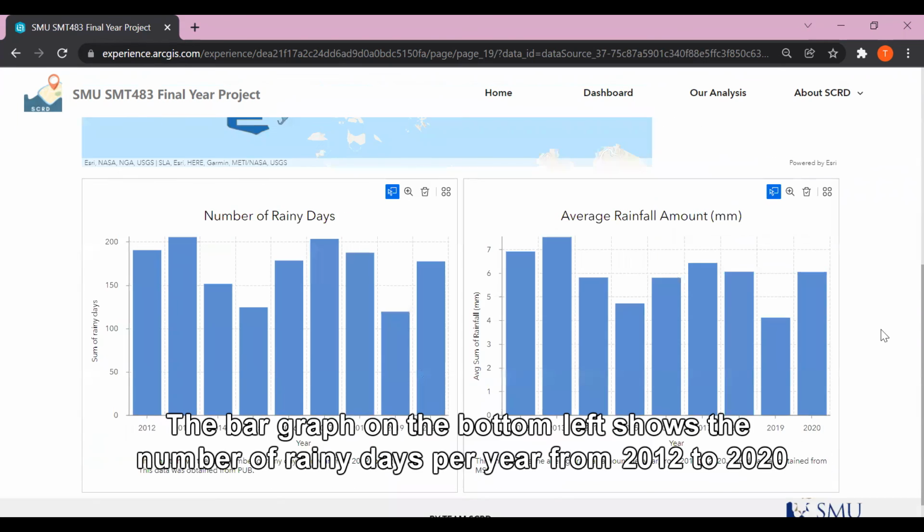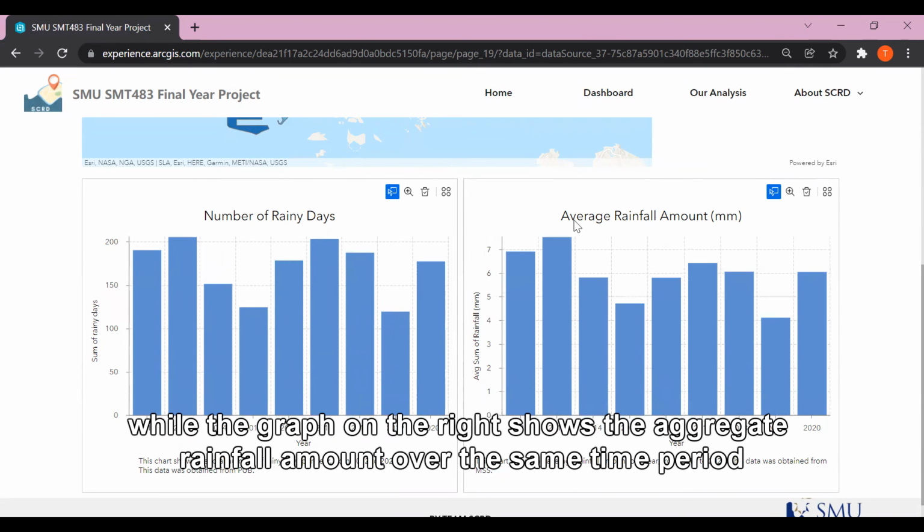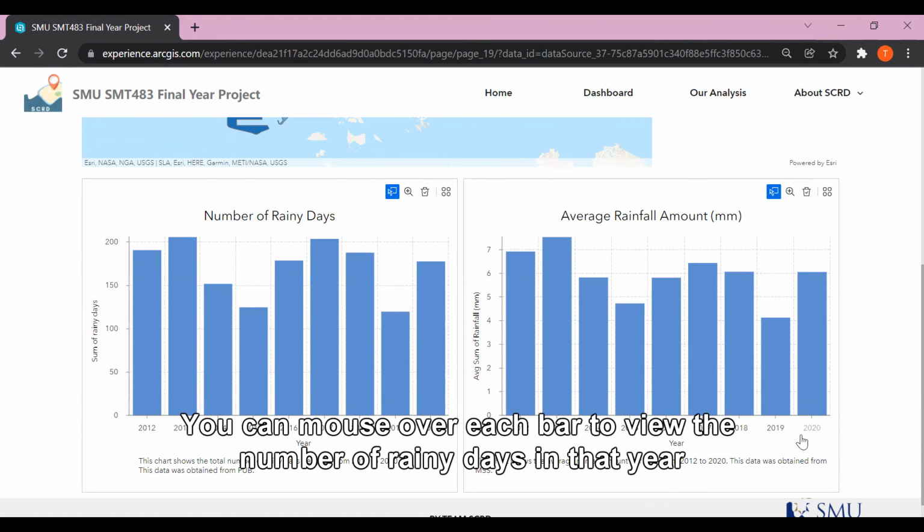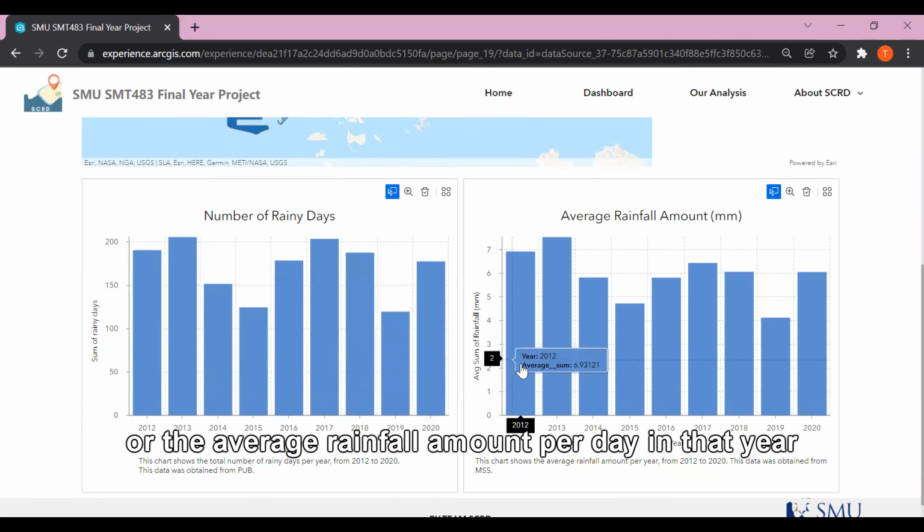The bar graph on the bottom left shows the number of rainy days per year from 2012 to 2020, while the graph on the right shows the aggregated rainfall amount over the same time period. You can mouse over each bar to view the number of rainy days in that year, or the average rainfall amount per day in that year.